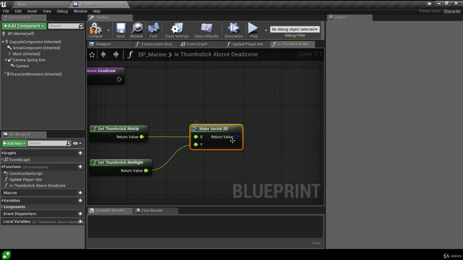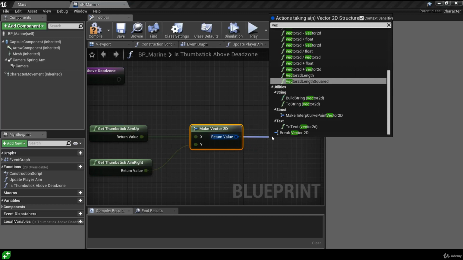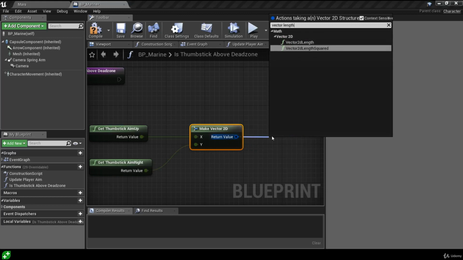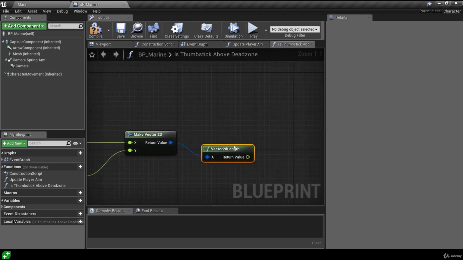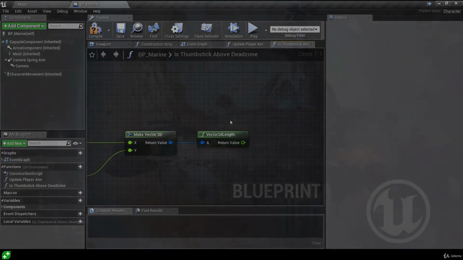With the return value of our vector 2D, we're going to drag this out, and we're going to call the vector length function. We're going to grab the vector 2D length here. So this returns the length of our vector.